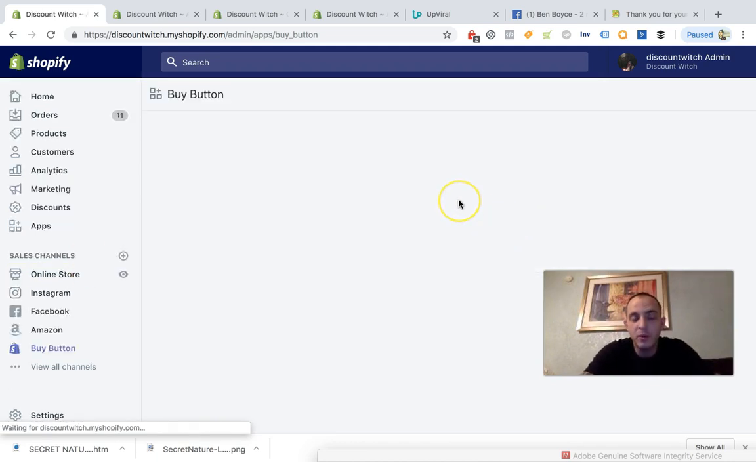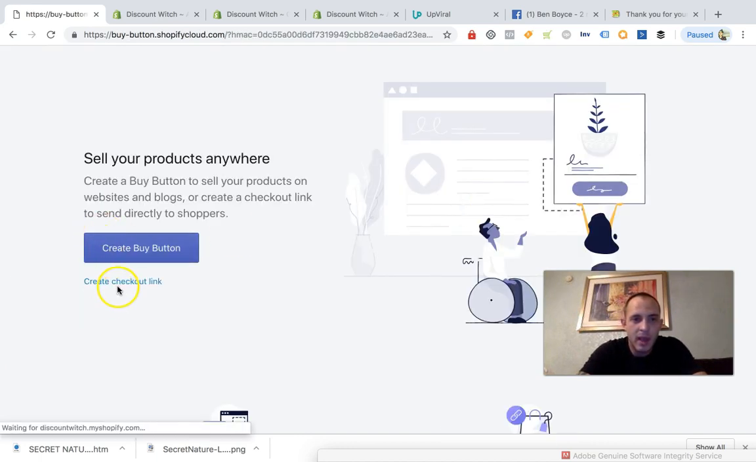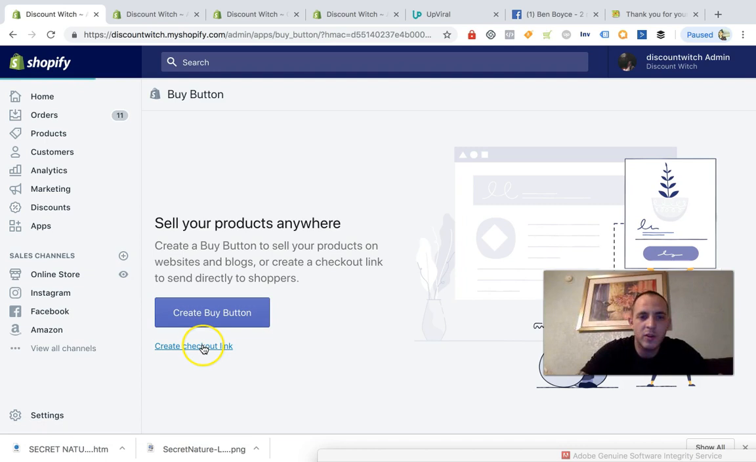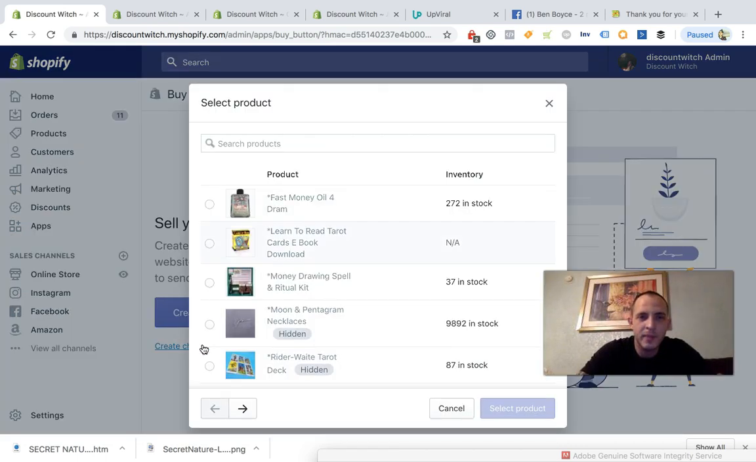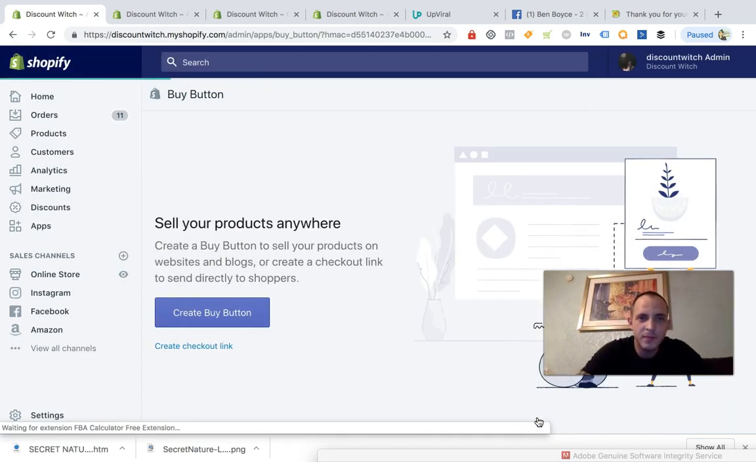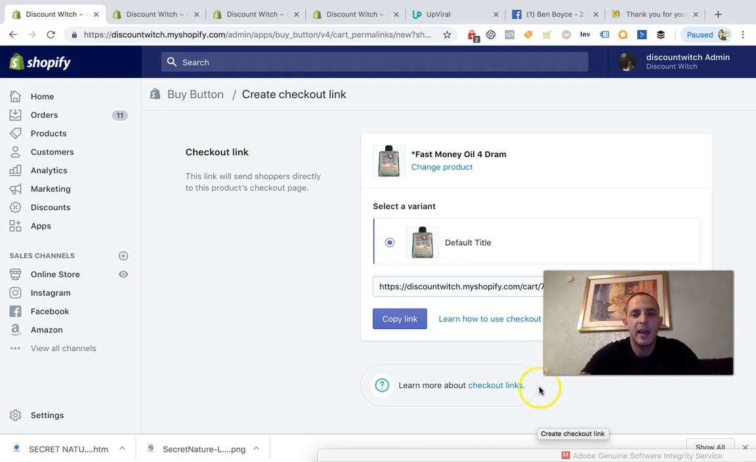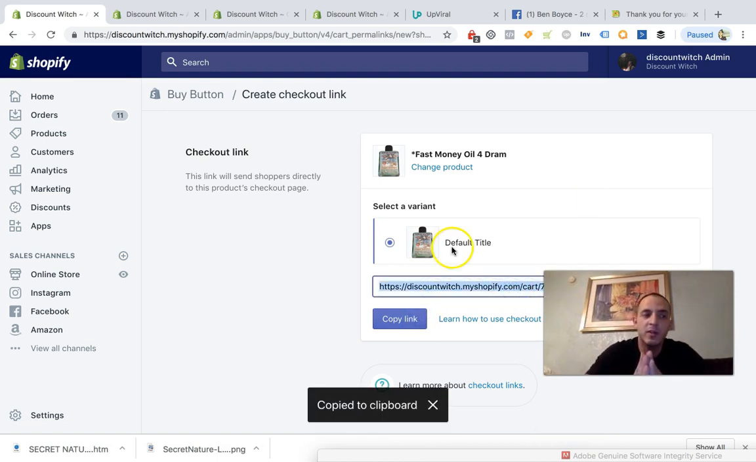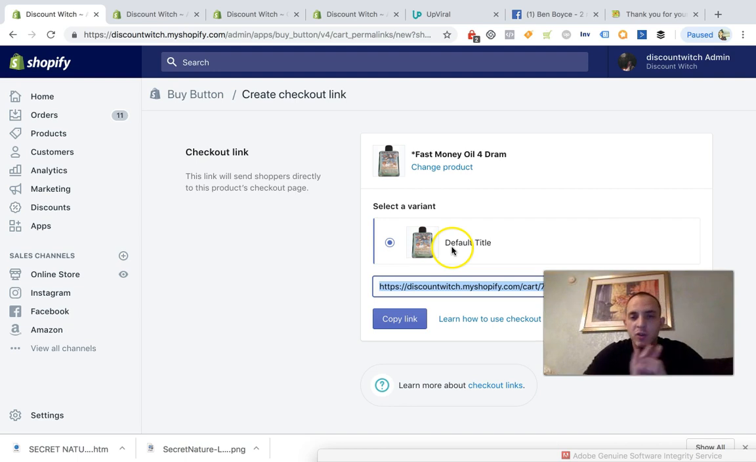Then what you're going to want to do is select the product that you want and create a checkout link. So you just click on create checkout link, and then you search for the product that you want to add to checkout. So let's just say we want to add this one. We'll select the product, and then it will create us a custom link. And you're just going to copy this link and paste it wherever on whatever buttons that you need it placed on, and then that will take the customer directly from the product page to the checkout.